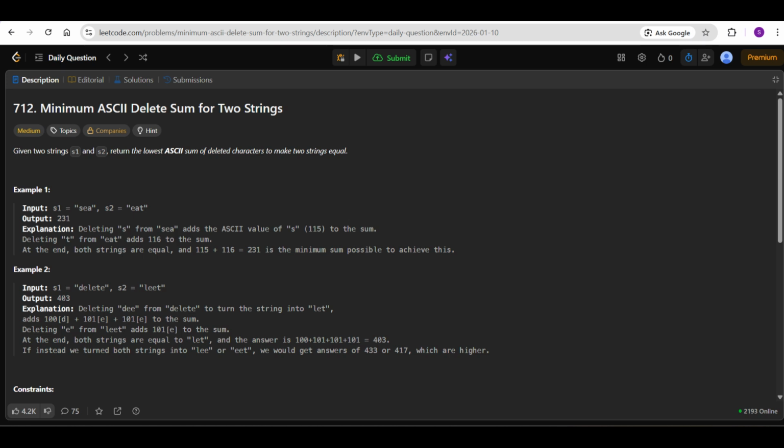Example 1. Input: s1 equals "sea", s2 equals "eat". Step 1, understand the goal. We want to delete characters from both strings so that the final strings are exactly the same, and the total ASCII value of deleted characters is minimized. Step 2, compare both strings. s1 equals sea, s2 equals eat. The common subsequence between both strings is "ea". So the best plan is to keep e and a in both strings and delete the rest.